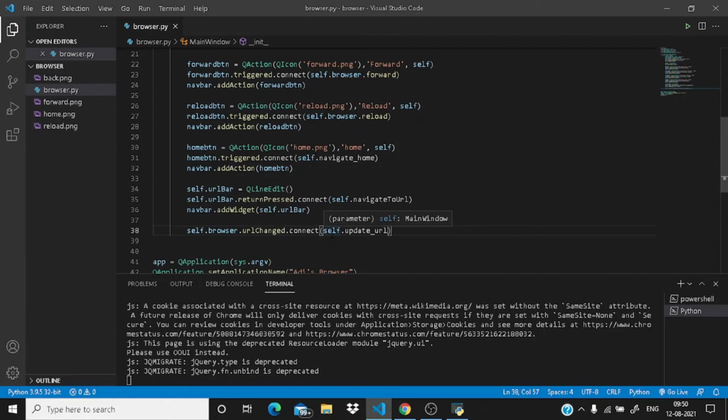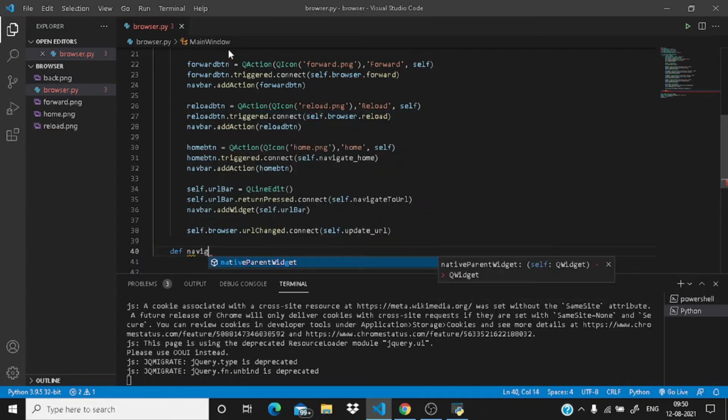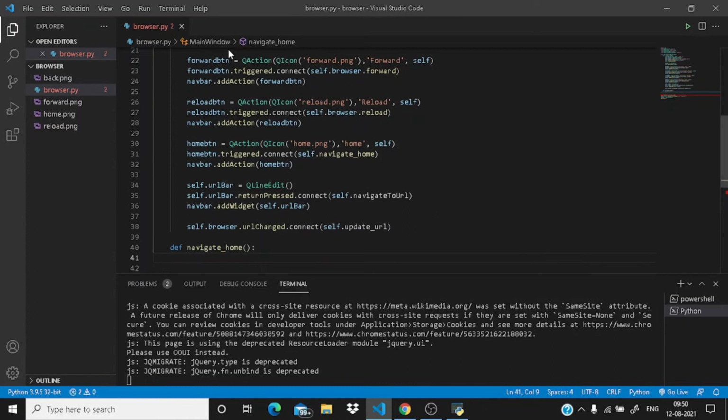Okay, so let us make our first method now, which is navigate_home. Just right here define navigate_home, and after the parentheses put a colon, and then you need to type self.browser.